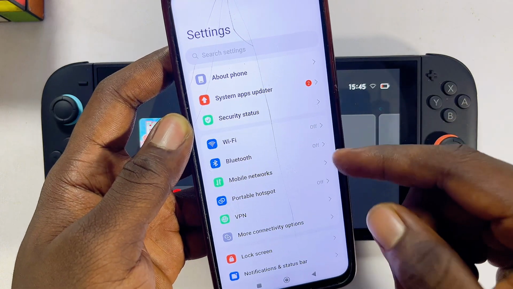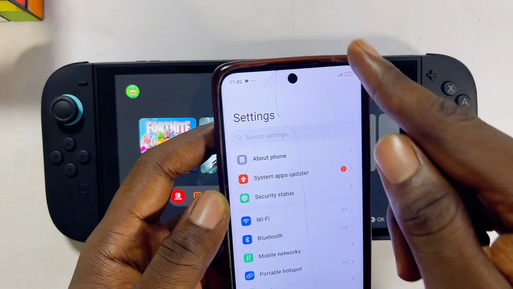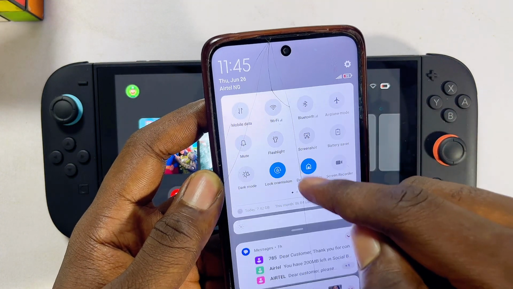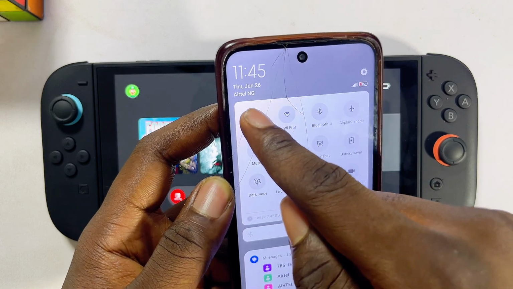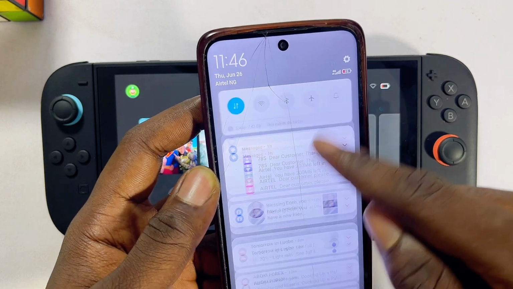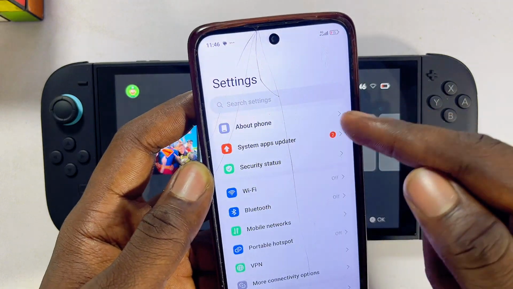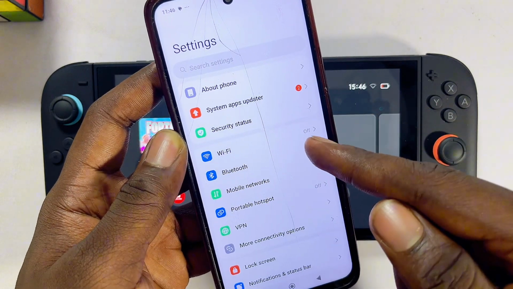Now, first things first, you want to make sure that your data connection is turned on. So if you scroll over to the top notification center over here, you can see my mobile phone data. I will go ahead and make sure it is turned on. And then you also want to make sure that the portable hotspot of your phone is turned on or enabled.